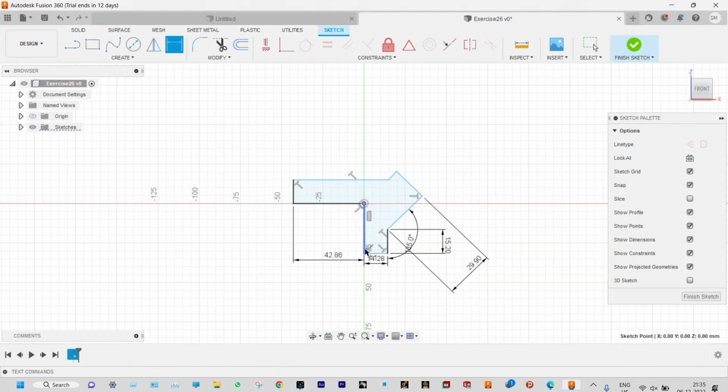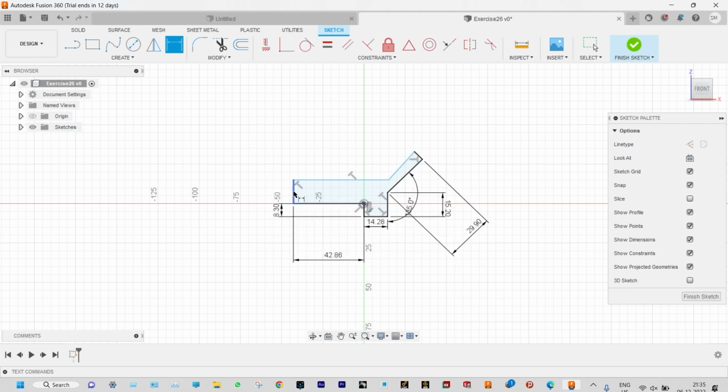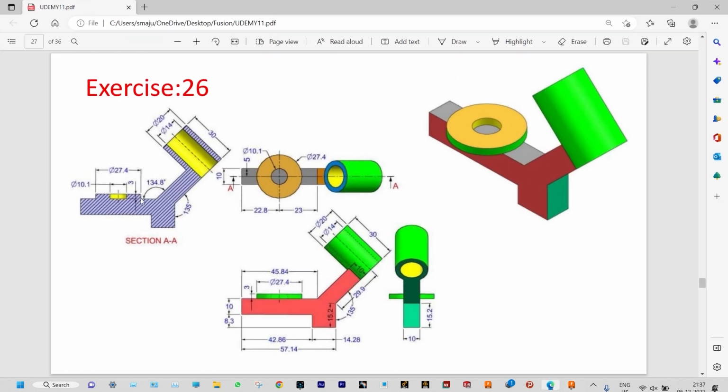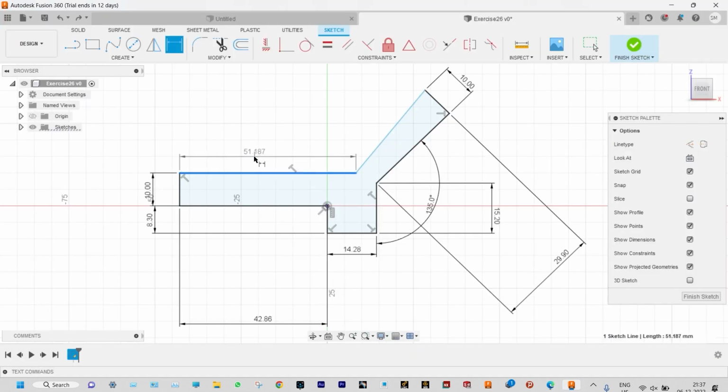So from here to here is 8.3, and this one will be 10 millimeter. And you can see the angle in between. The angle is 134.8 degree, right? Okay, and also the length from here to here is 45.84 millimeter. The angle is not required, actually it will be completely redundant.